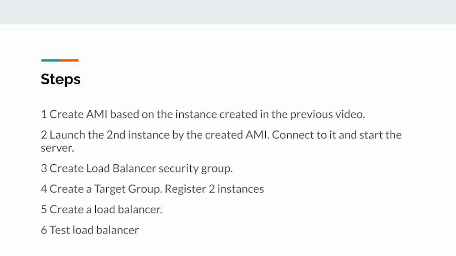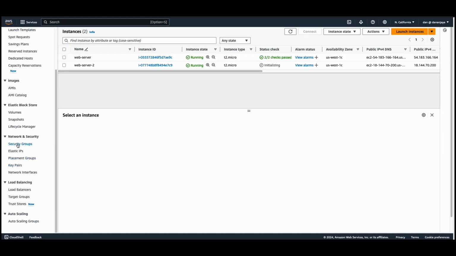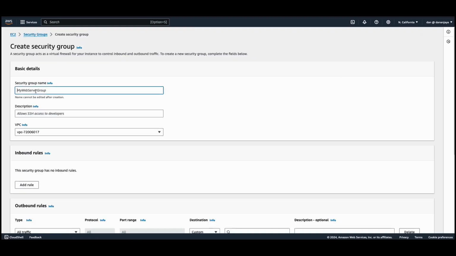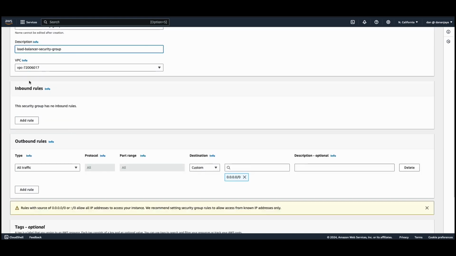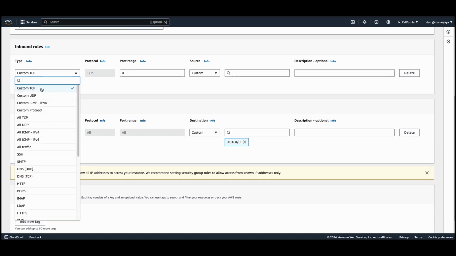Now we are going to go to step 3, which is creating the load balancer security group. On the EC2 console, go down to the security group section. Click on Create Security Group. Enter the security group name. I will enter Load Balancer Security Group as my security group name. Enter a description. Select the default VPC, then go down to the inbound rules section.